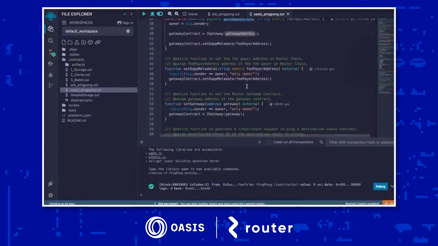And yeah, this is just the constructor function. Again, another function which we have created is set dApp metadata. This function is basically used to set the fee pair address on the router chain. Whenever you deploy a contract, it sends the metadata to the router chain, right?